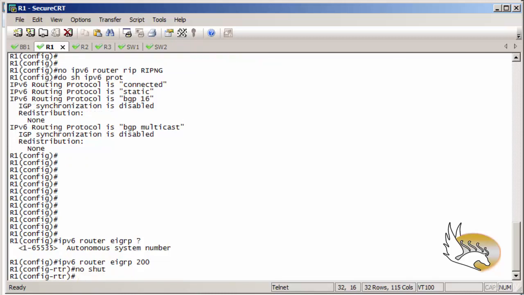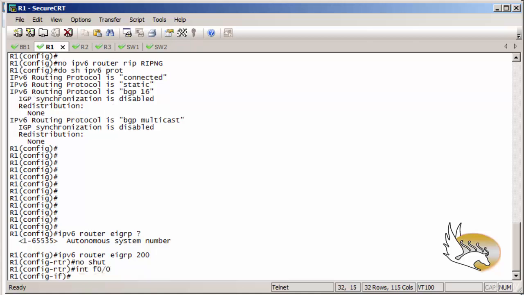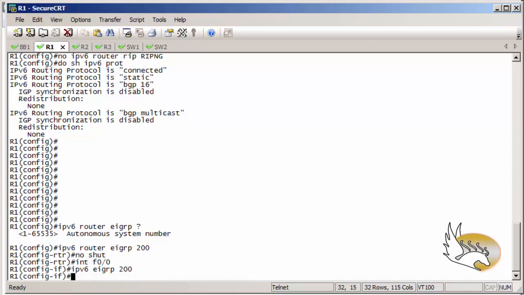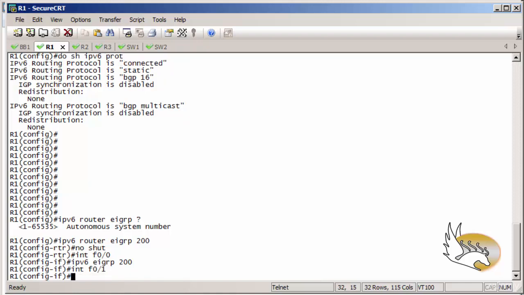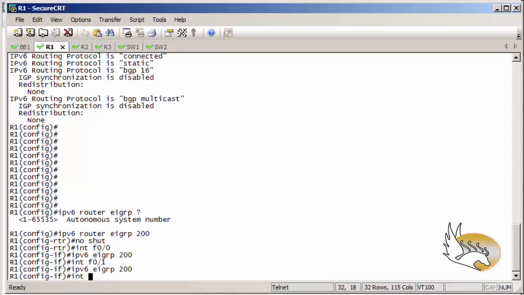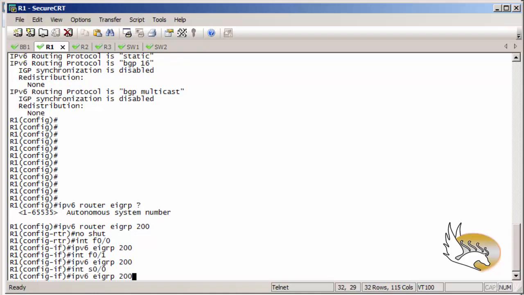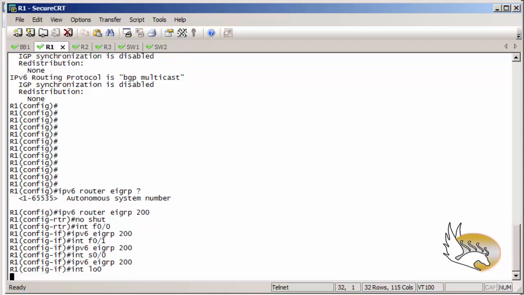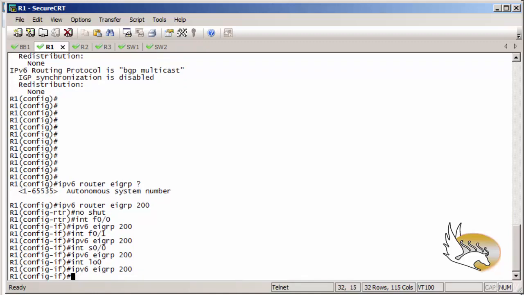And after that I can go to interface configuration and enable EIGRP for each interface. Again, I get to interface fast 0/0, and the only command that I need to enable EIGRP is this: ipv6 eigrp 200. That's it. No enable, nothing else. Interface fast 0/1, and interface serial 0/0, interface loopback 0. Need to have this.